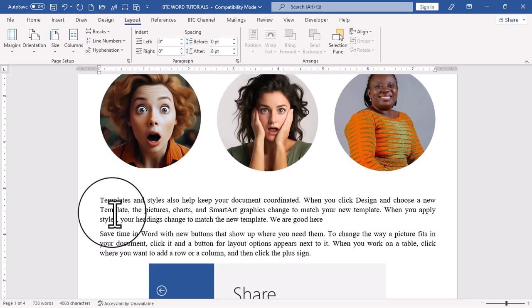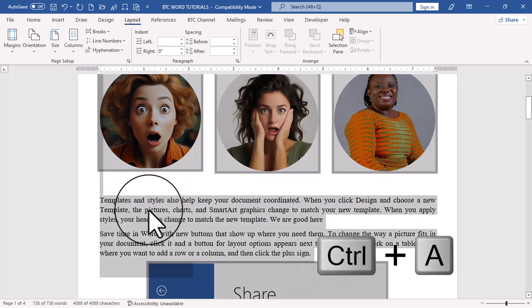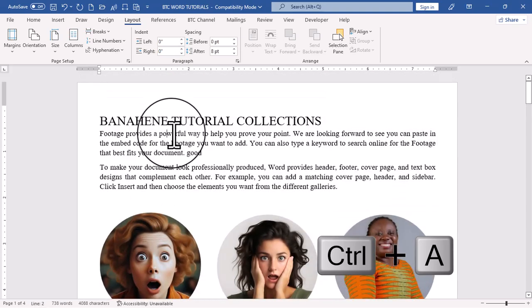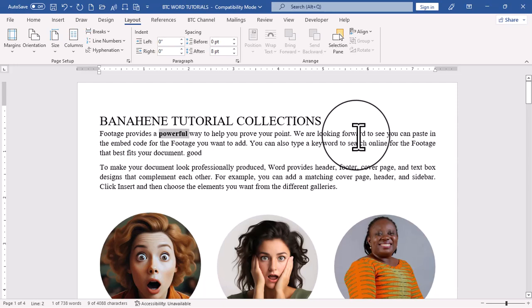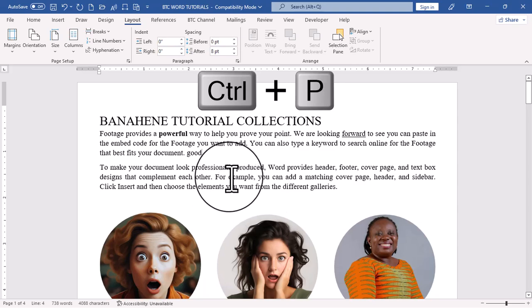Now the next on my list is how to explore some keyboard shortcuts. And to quickly select all items in Microsoft Word, you can hold Ctrl+A, and this is going to select all the items. If you want to bold a particular word, you double click, Ctrl+B, and that is going to bold your item. If you want to underline, double click, Ctrl+U. Let's assume I want to print this document. I can hold Ctrl+P on the keyboard.